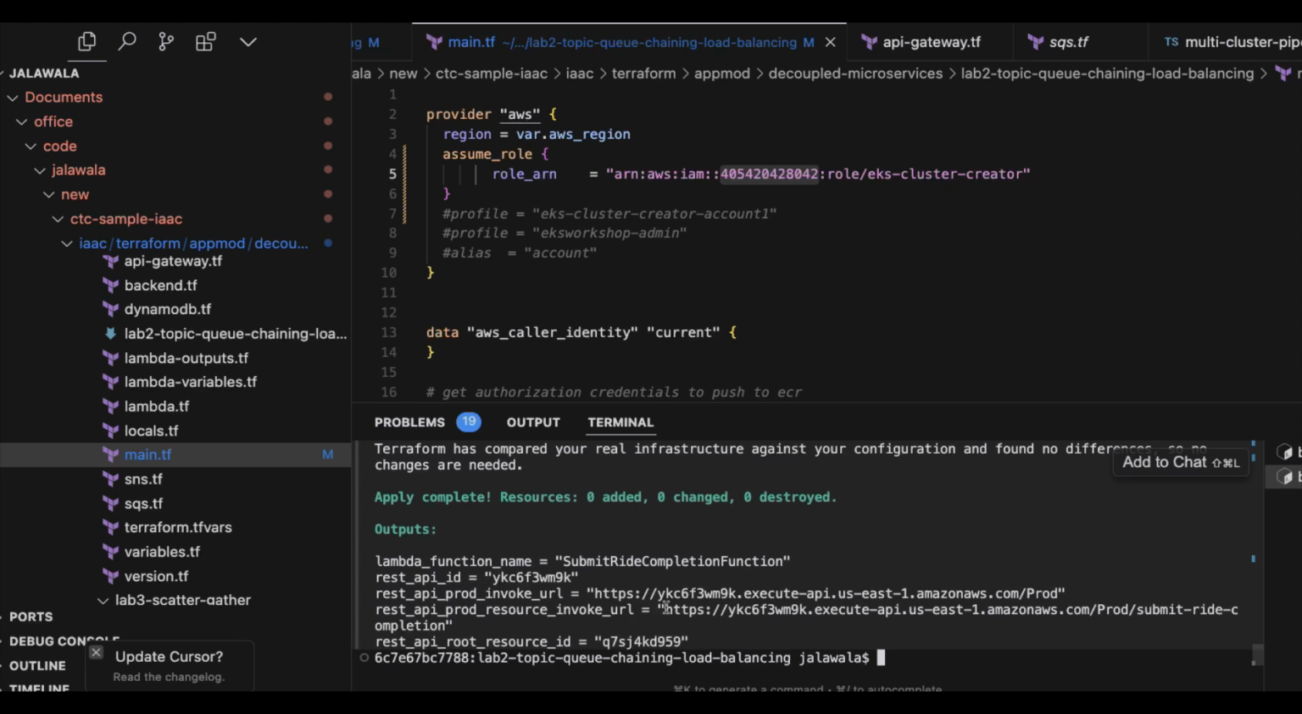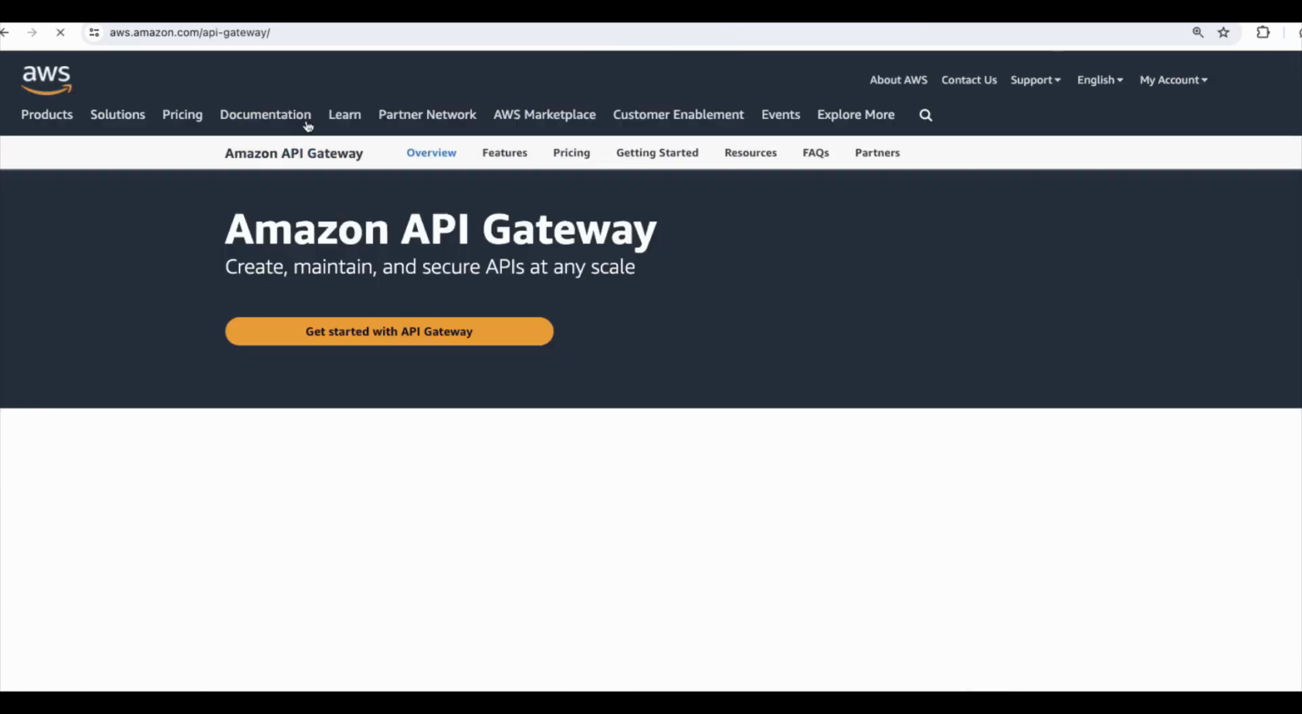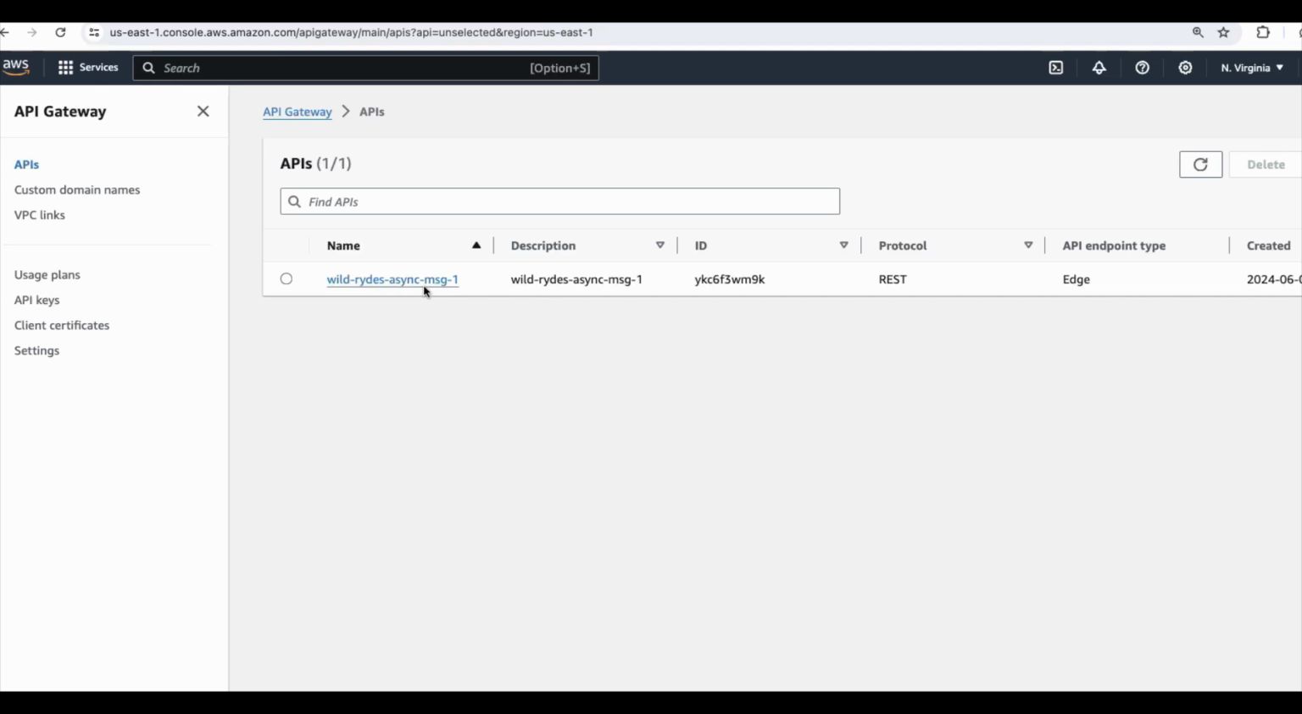So what we need to do is let's first go to the AWS console and see how the resources are created. Okay, so let's first go to API gateway. So here there is one API created. The name of the API is wild writes async message one, and the protocol is REST. Its endpoint type is edge.